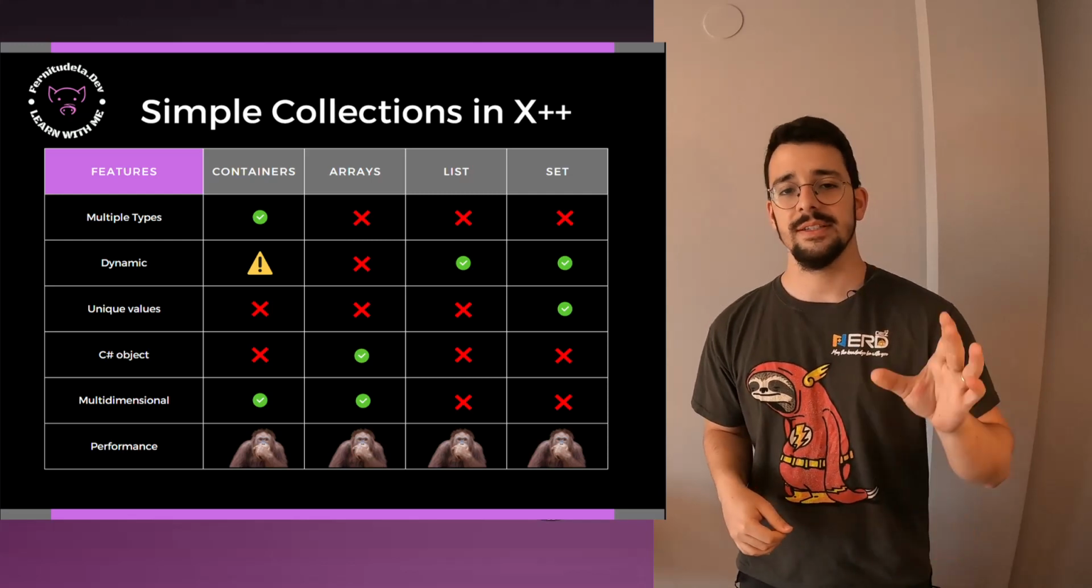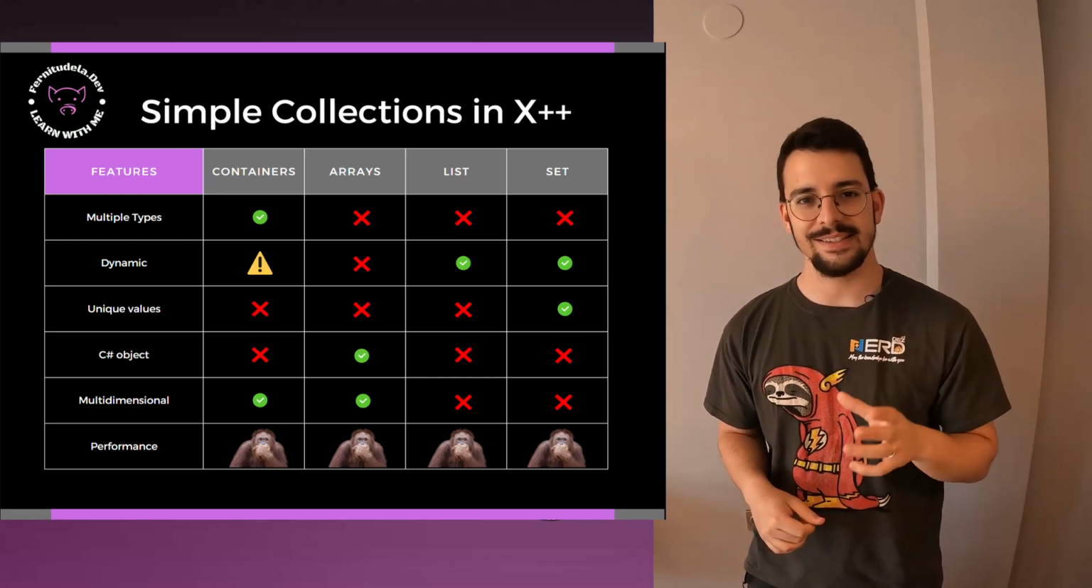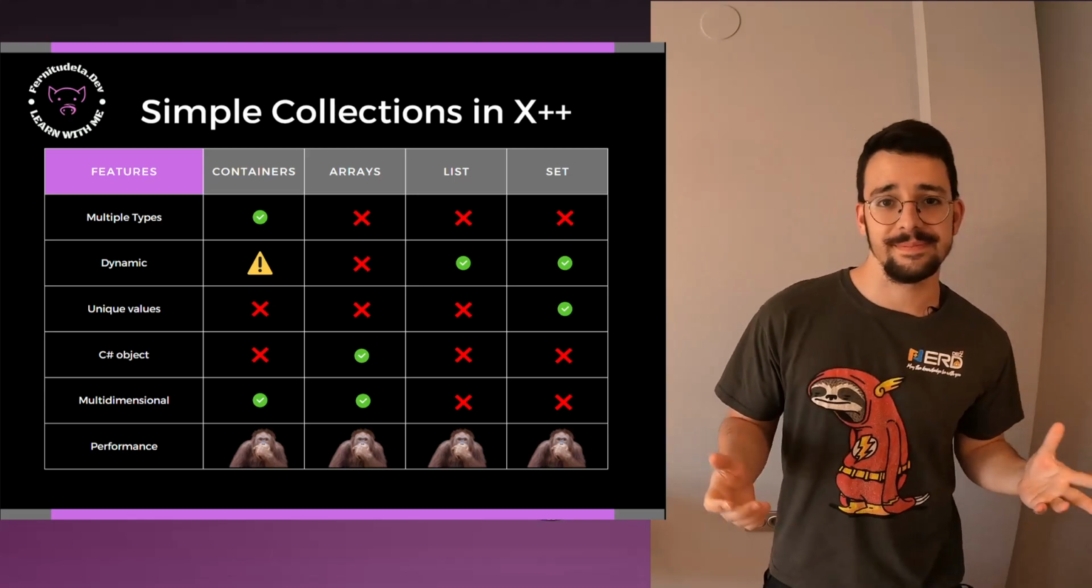And about the performance, this is what we are going to put to the test today. So let's go for it.